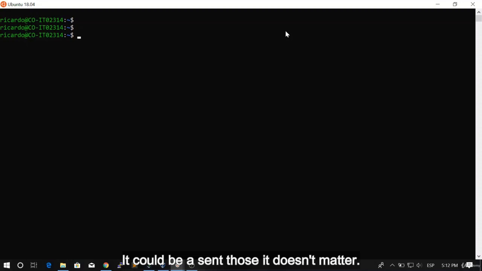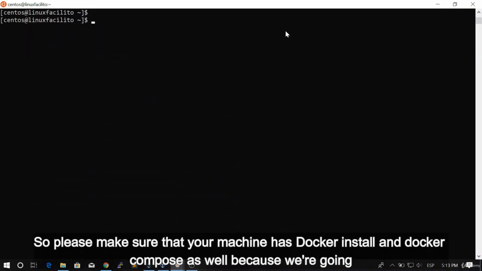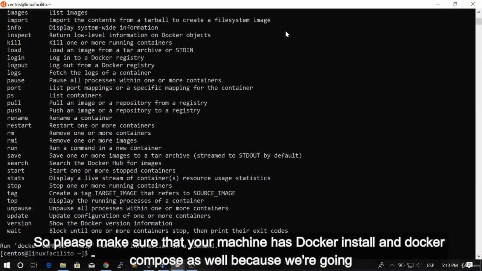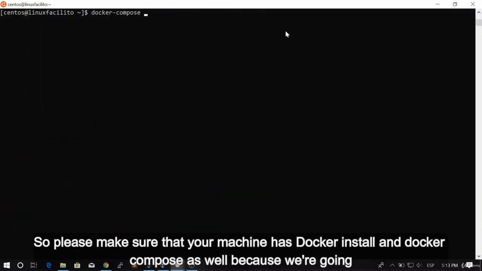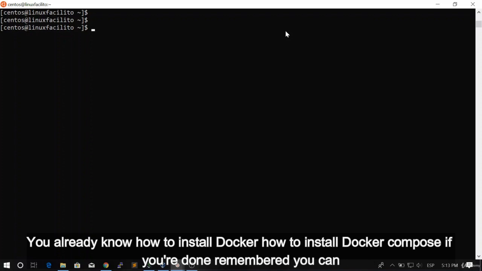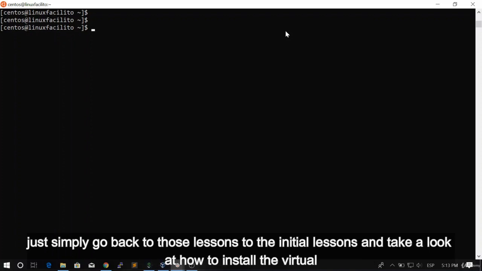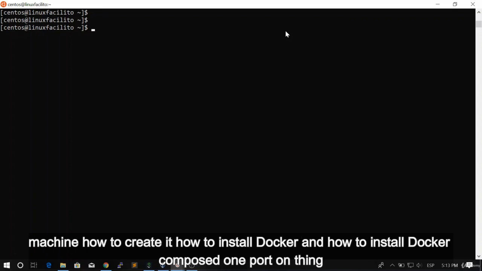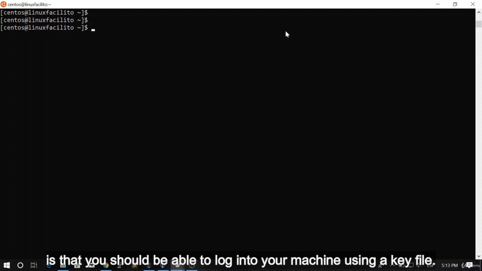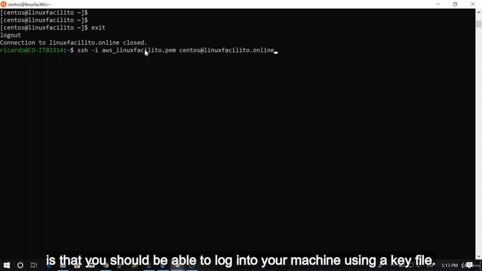It could be a CentOS, it doesn't matter. So please make sure that your machine has Docker installed and Docker Compose as well, because we're going to be using it. You already know how to install Docker, how to install Docker Compose. If you don't remember, you can just go back to the initial lessons and take a look at how to create the virtual machine, how to install Docker, and how to install Docker Compose. One important thing is that you should be able to log into your machine using a key file.